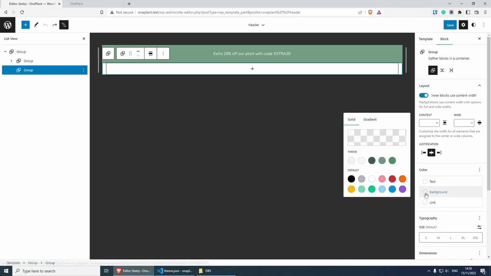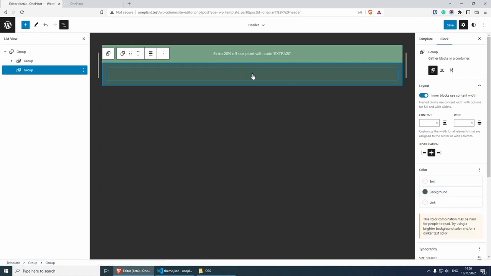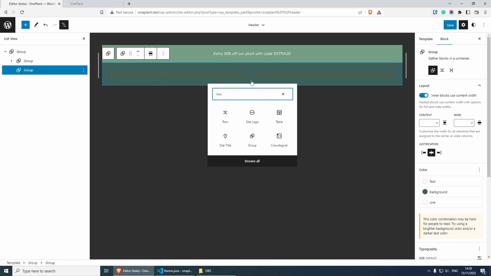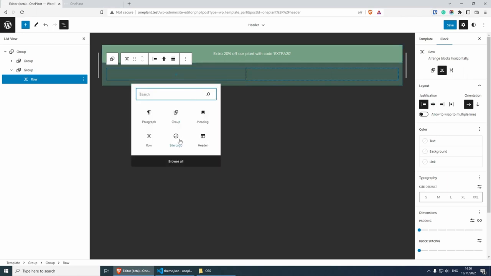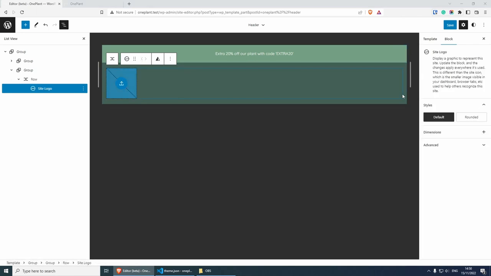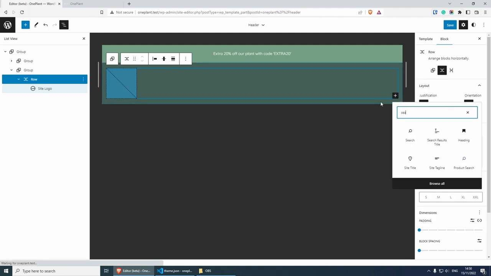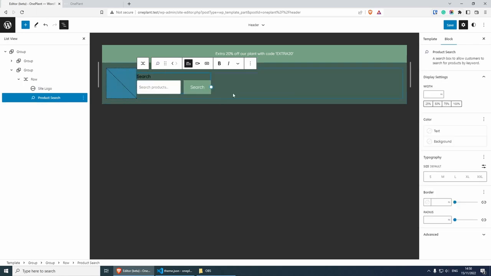This group, I'm going to click on the dark green color, and inside this group, I'm going to create a row. And the row is essentially going to help us with the justification. We can justify to the left, middle, center, or space between, which is what we're going to be using. So inside here, let's add the logo. I also want to add search, so I'm going to click on the plus sign here. But I want to add the WooCommerce search from here, the purple one. Let's click on that. That's going to add the search.